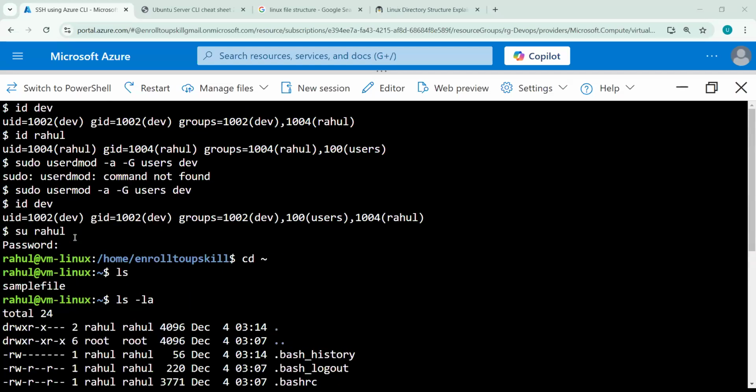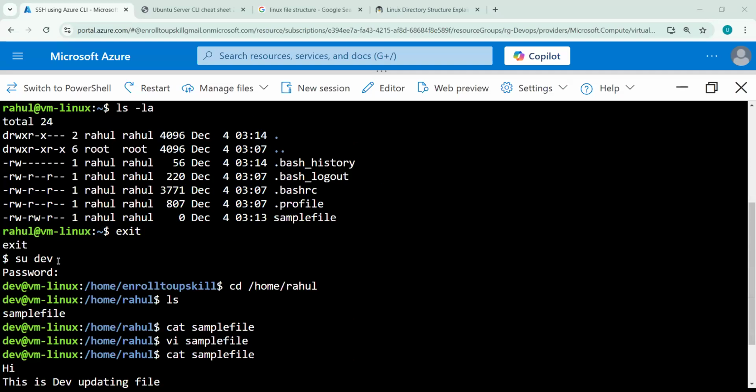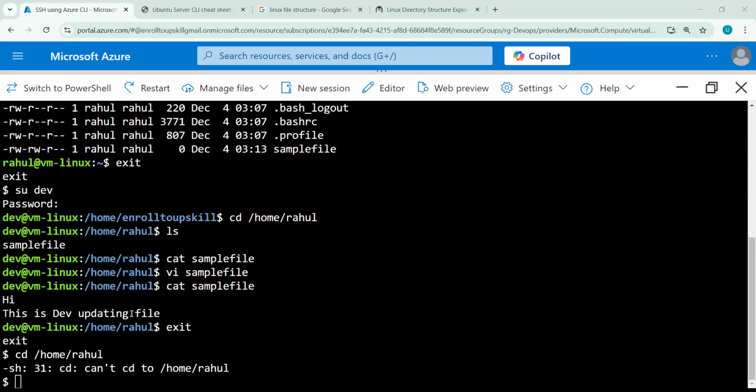So today we learned how to create new users, how to set a password for that user, and how to add groups to the user. Okay. So tomorrow we will see how to give a user sudo permission, and how to change the file and folder permissions in Linux.